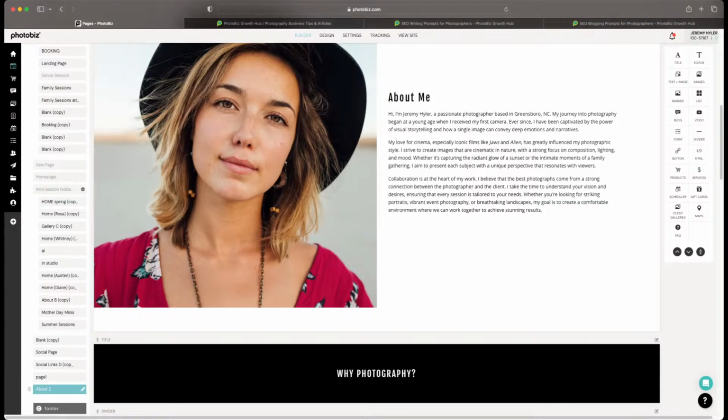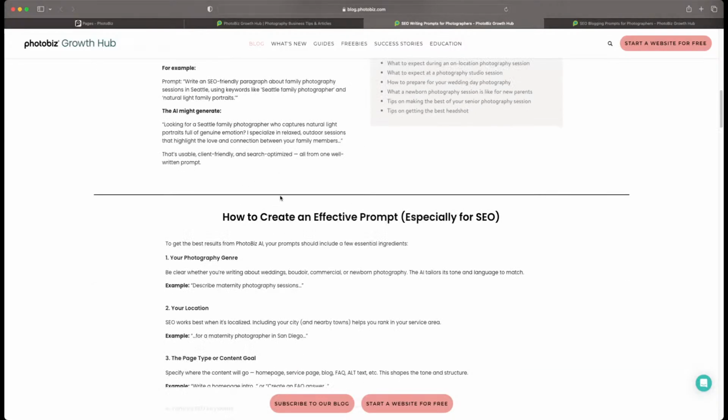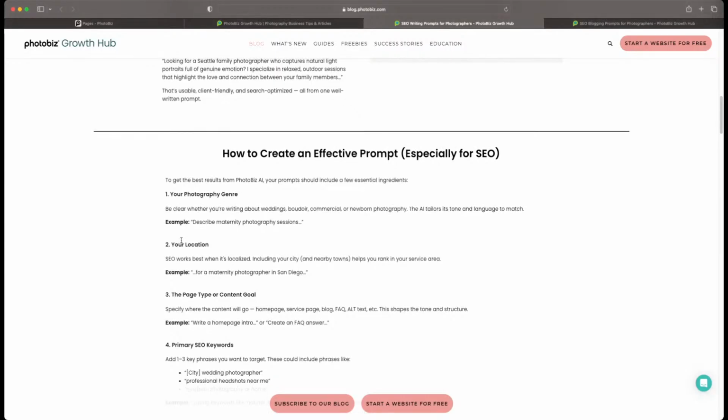And there's things you can look into that can assist you with prompt making. Again, take a look at some of the options that we have when it comes to writing prompts on our blog.photobiz.com. How to write an effective one. Always know your photography genre. Be clear about which type of photography you do.